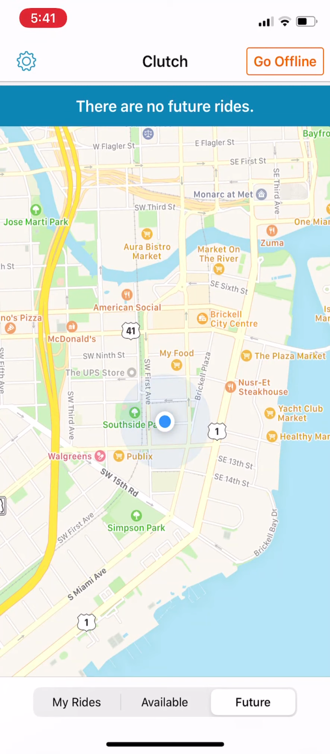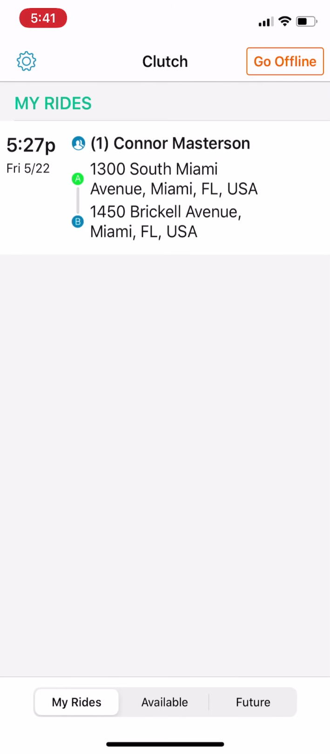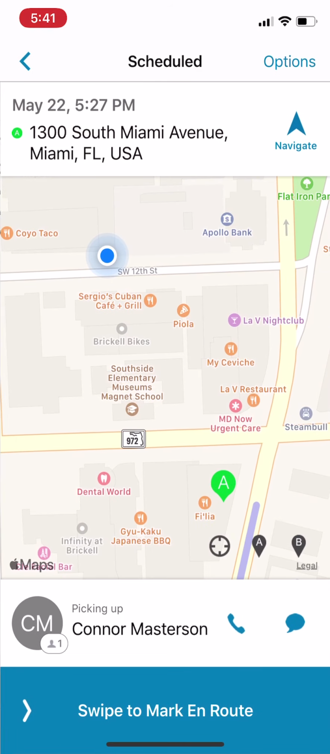Future Rides can be enabled or disabled by the administrator. However, if it's enabled, it will show you upcoming rides that aren't immediate but are coming up for you in the next few days or few hours. If we go back to My Rides, you can select your ride, and once you select your ride, you'll see a couple different options.